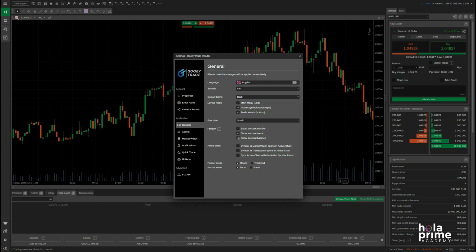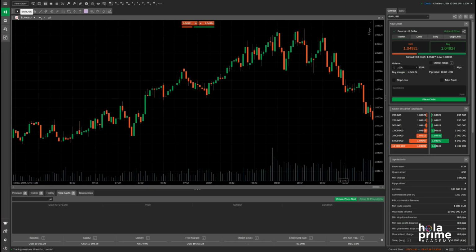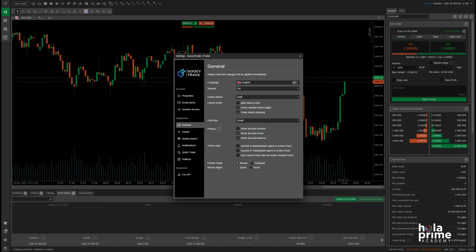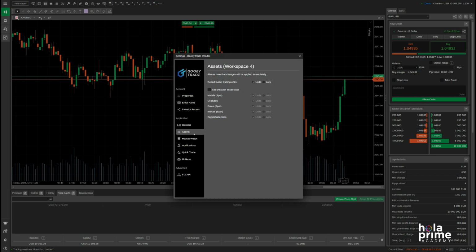Next up, there are some chart settings. For example, you can tick this checkbox if you wish to directly open a chart from the Market Watch. You can also manage pointer-related settings. Next up is Assets. Here you can change your trading units from volume to units and vice versa. You can also choose it as per asset class.